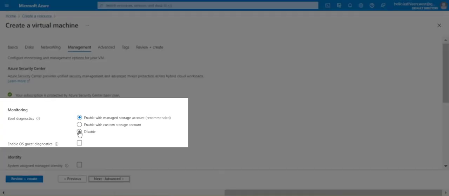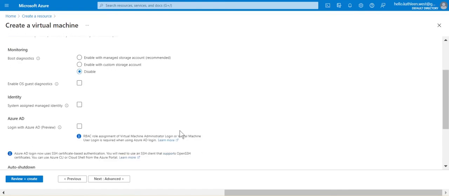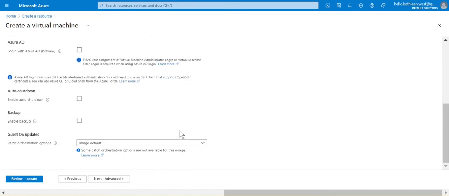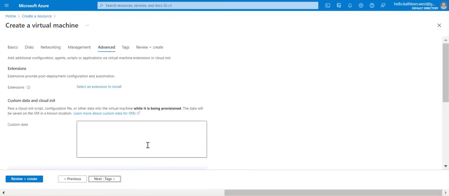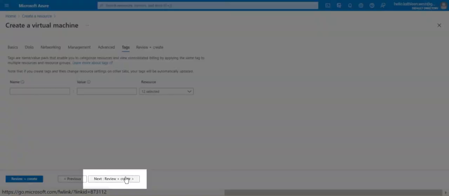We don't need advanced monitoring, so let's disable boot diagnostics. For this project, let's leave the rest as defaults. Let's take a look at advanced settings. For this project, let's leave the defaults. Click on Tags to add custom tags, but let's go ahead and review and create.